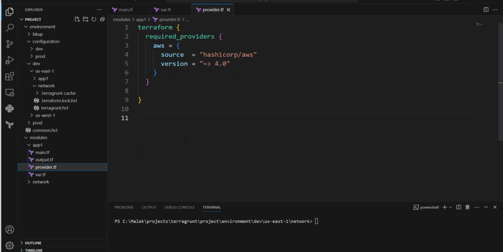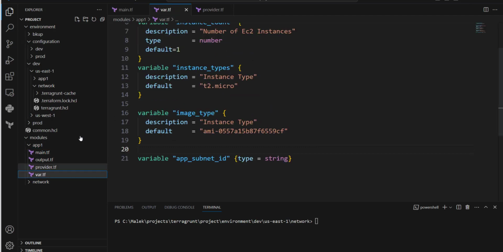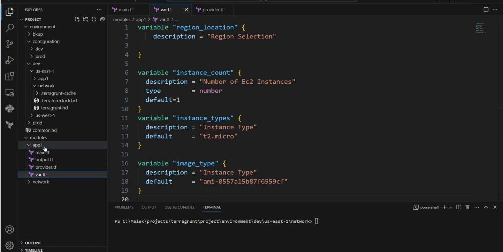In the provider file I describe that I want to use AWS, and when we run Terraform it will go and download the AWS plugin for us. Also in the main file, as you see here, I specify which provider I want to use. I mentioned region, so I use a variable, and you saw the variable for that. I put all of these files under the app1 folder, and I'm going to upload this folder to GitLab.